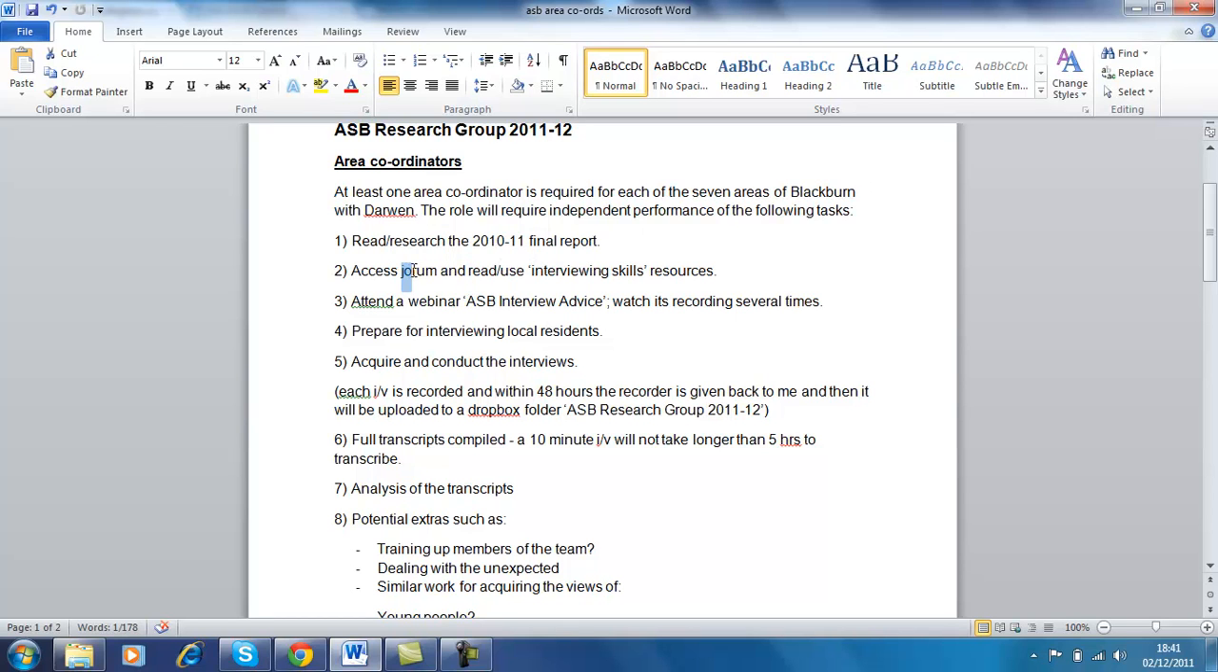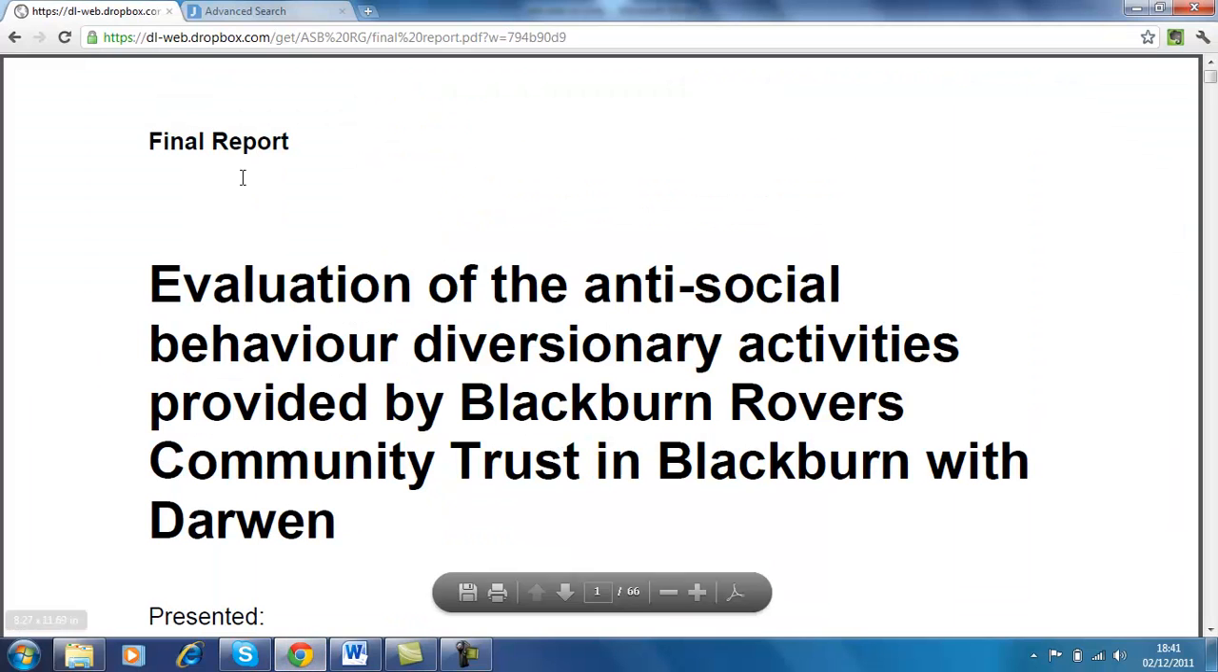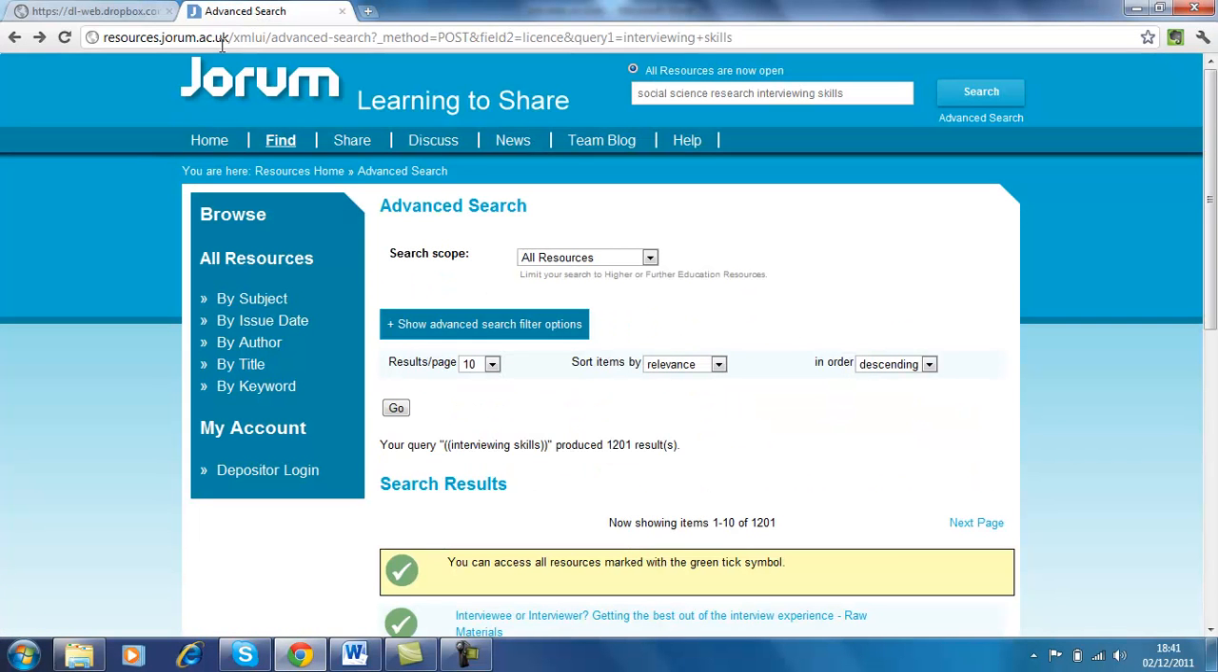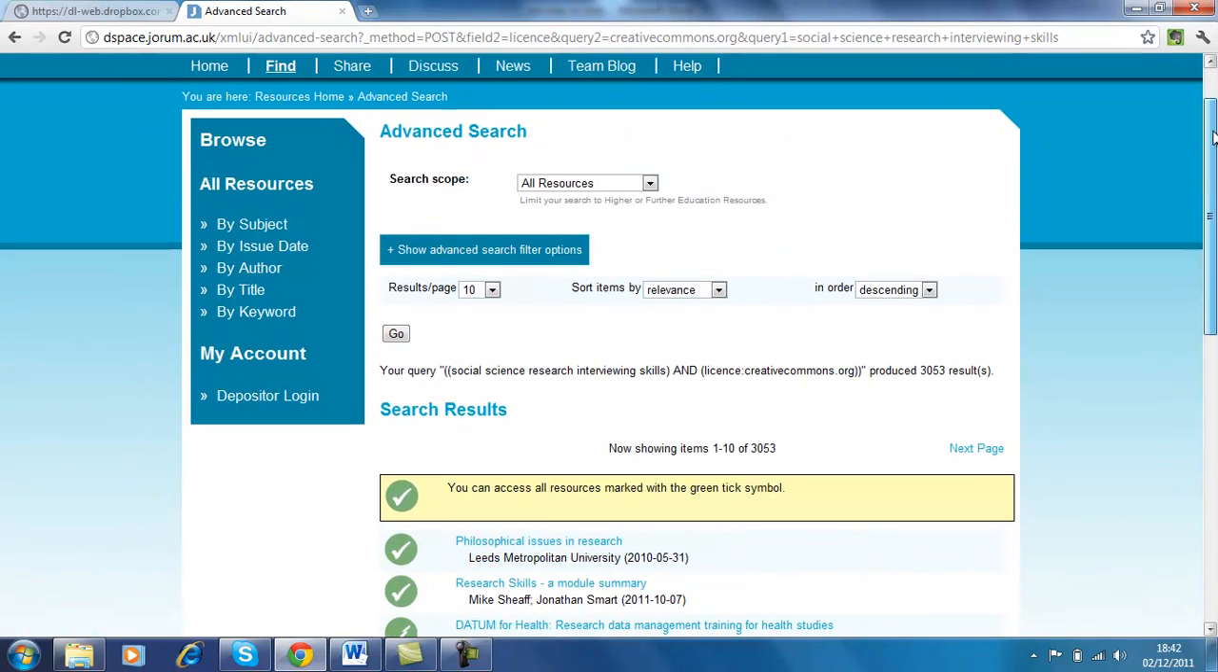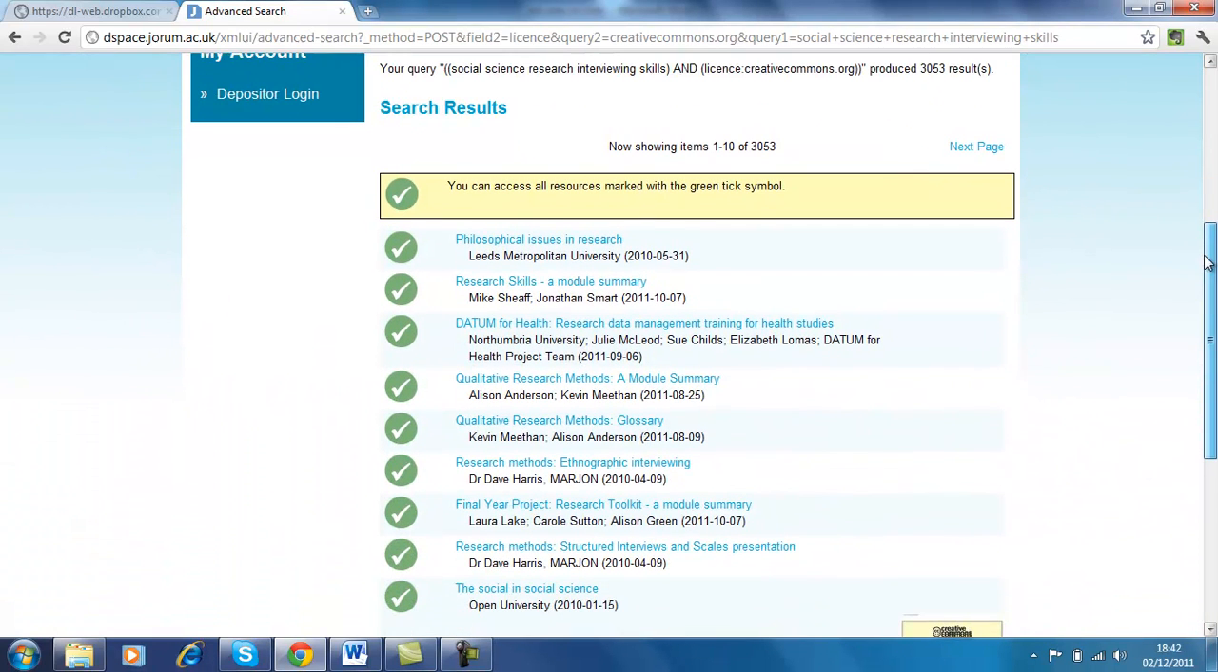Then you'll need to access, as it says there, Jorum. Now, Jorum is a website, www.jorum.ac.uk will take you there. Now, what I'd like you to do is, if you then put in social science research interviewing skills into Jorum, click search, and then you will see, as it says there, 3,000 resources that meet those terms, but the first page of hits will really be useful.